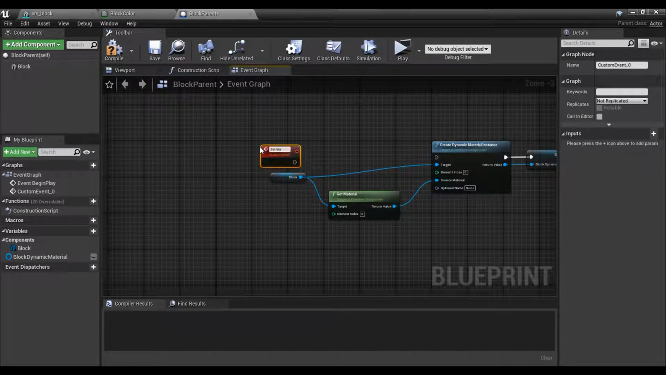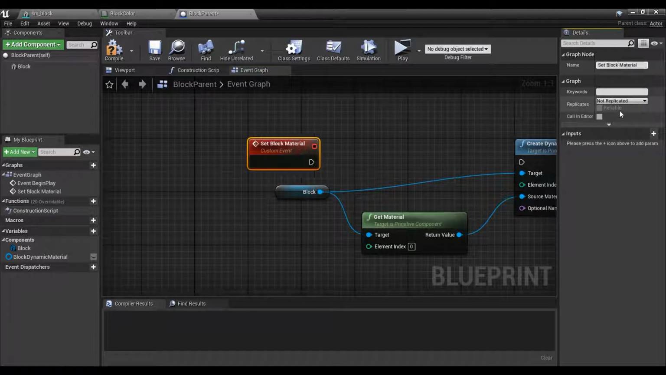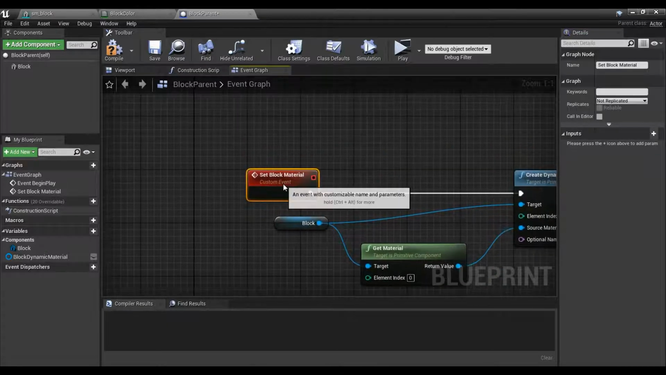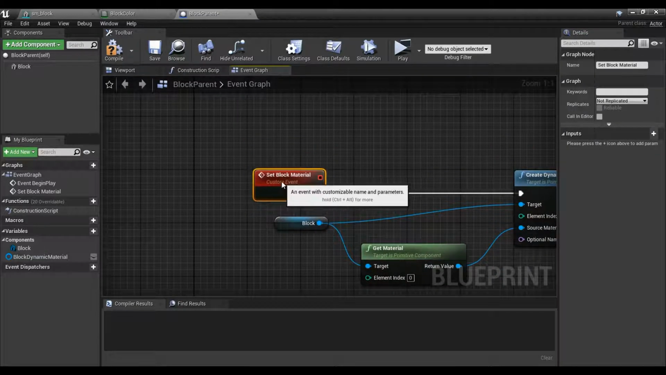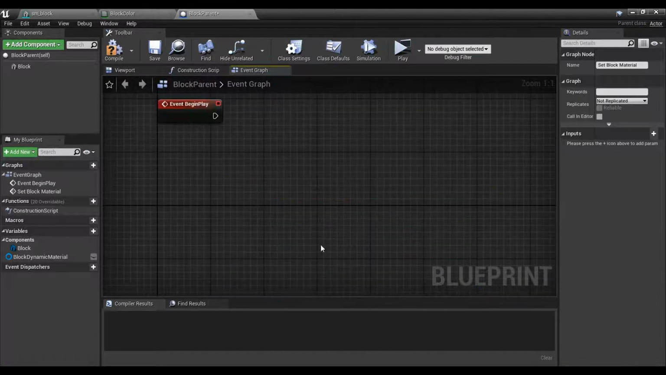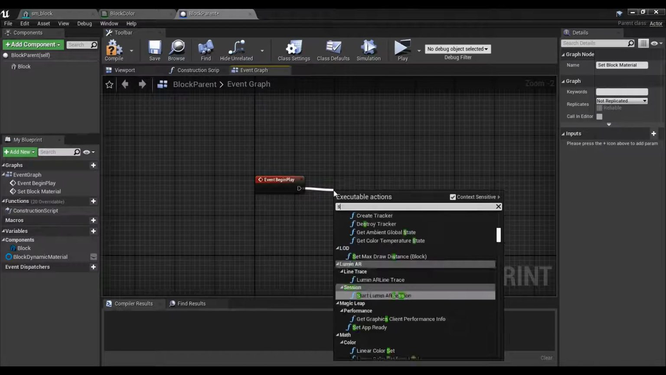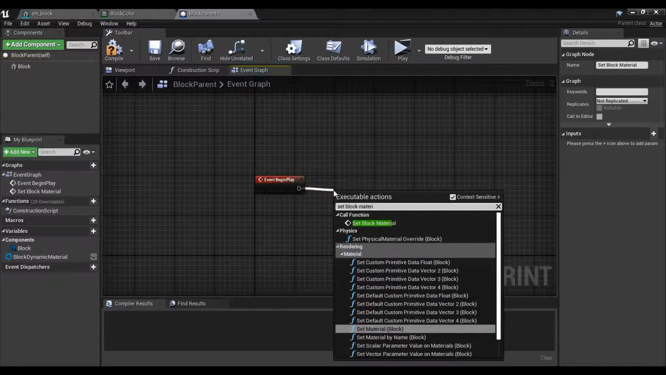set material. Here, I'll change that to set block material. Plug that in, and then we'll run this part from begin play. But I'll show you the other reason why we're doing it off of here and not here. Go ahead and drag off of this and do set block material.